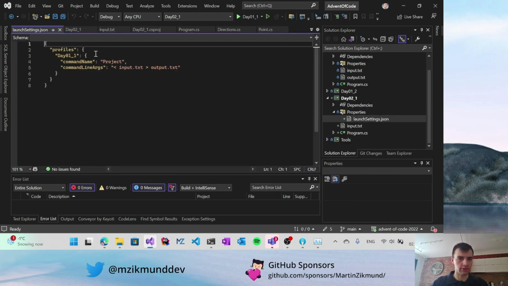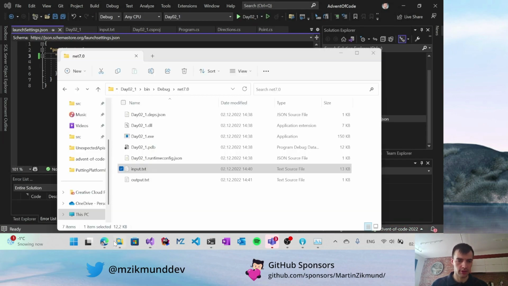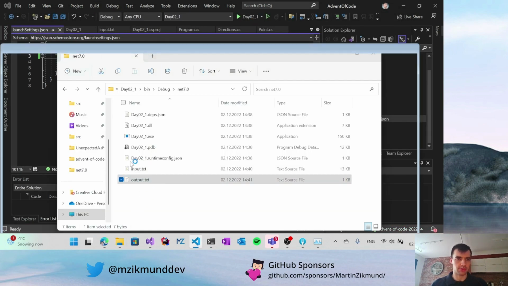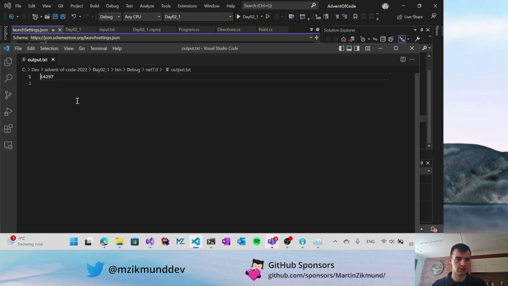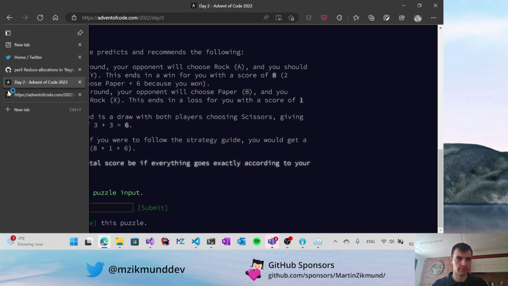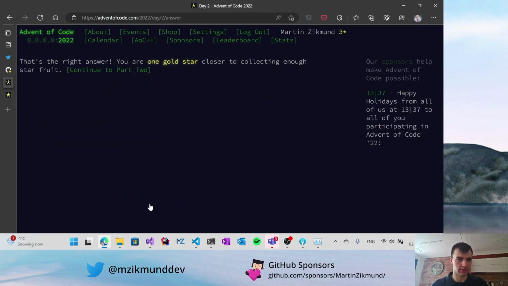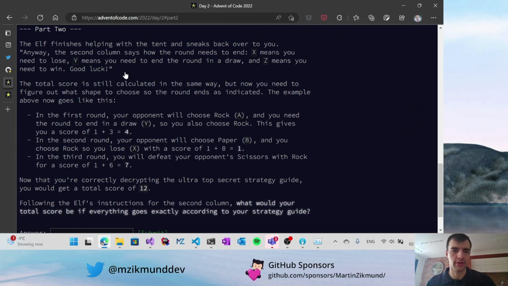Okay, and just rename this because it's confusing. Then let's see. So let's see what's the output value. 14,000. That's quite a lot. But there's a lot of lines, so it might be correct. And it is correct. Good. So we have part 1 of the puzzle, and now let's see part 2.